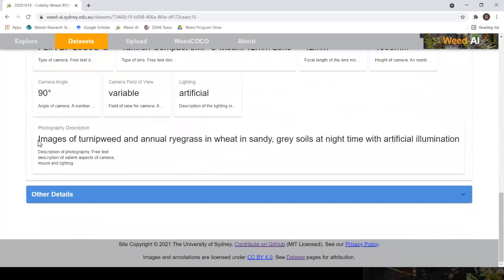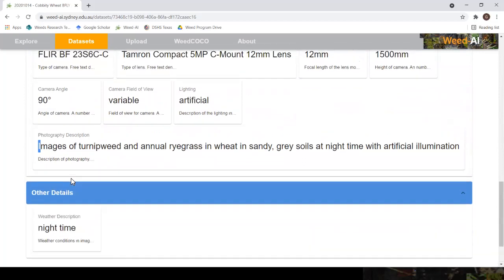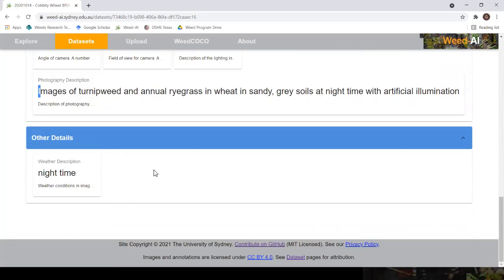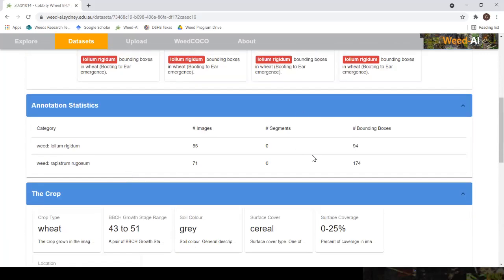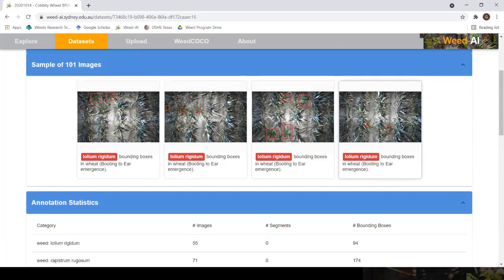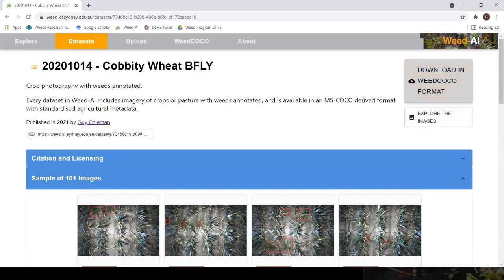And finally, this is a description of the photography and just general other details as well. But that's the dataset page for every one of these datasets that has been uploaded. And if you want to download these datasets, all you need to do is click on the top right here. It says download in WeedCoco format, and that will give you a nice download zip folder of everything you need, everything you want.